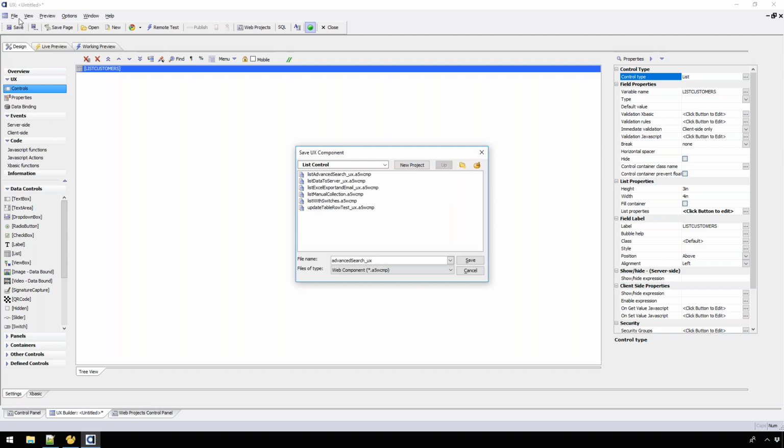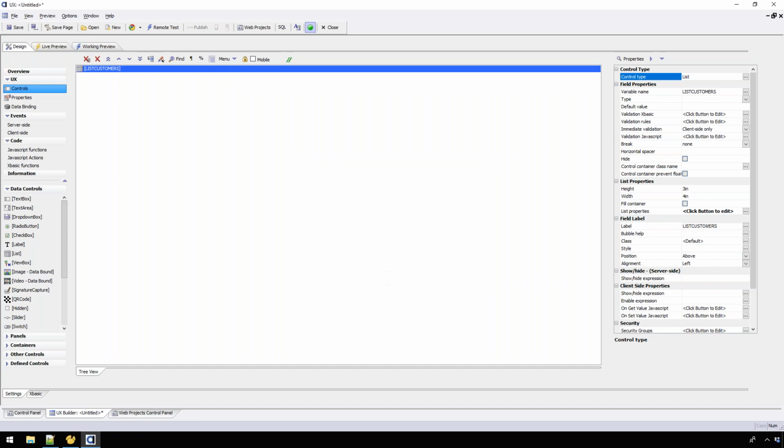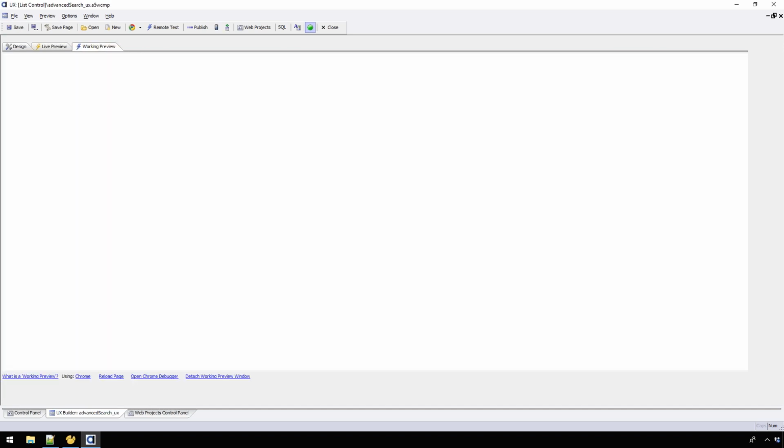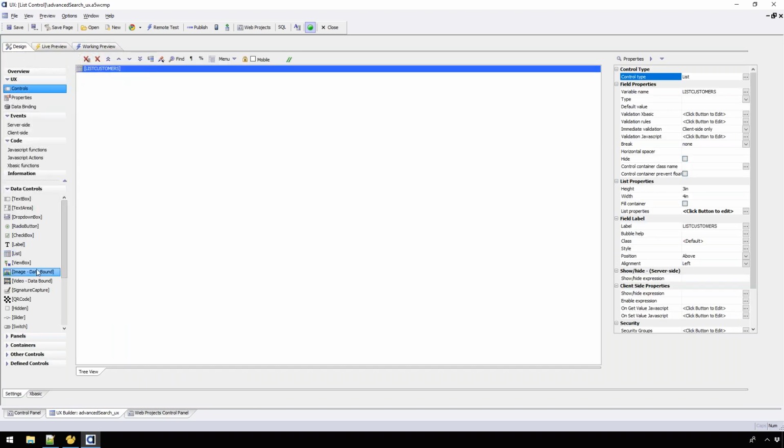And I always append it with the component type, because that makes it easier for me to see stuff on the drive. So let me do a working preview here. And here we have our list. It's kind of hard to see, so I'm going to go back in here.